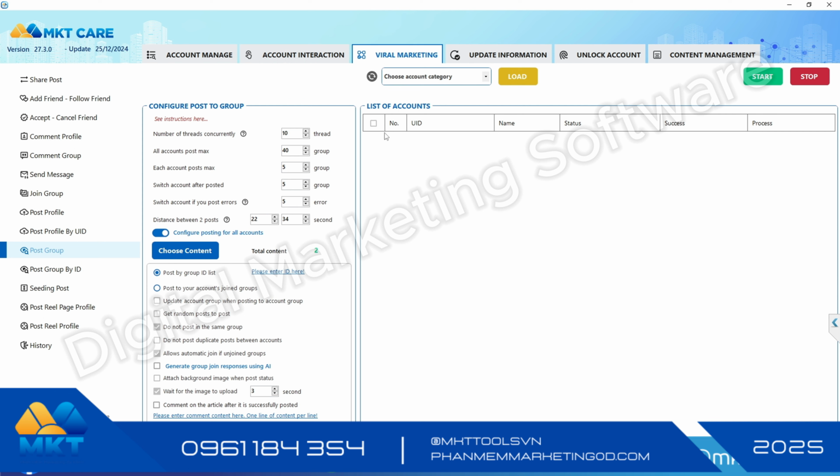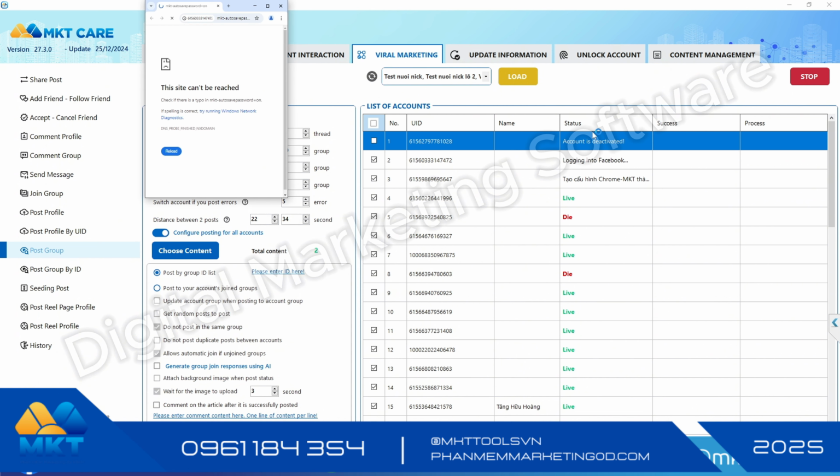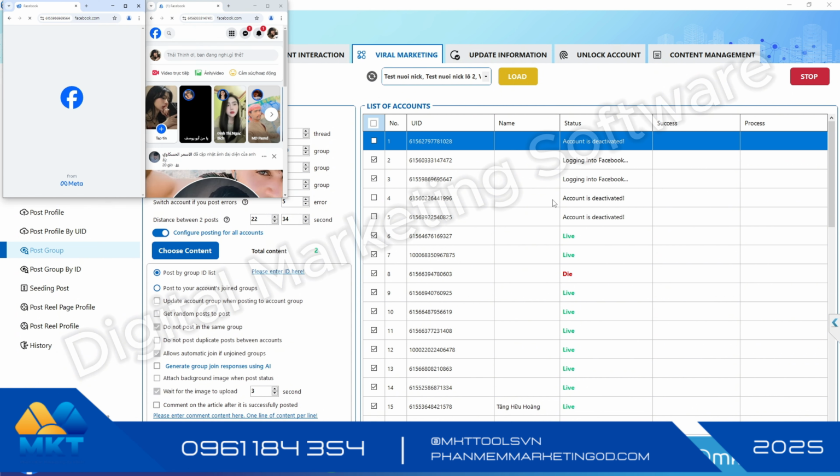After you set up the configuration, next you will select the Facebook account that you will use to post. You finally press Start, and you can track the results of how the software runs.